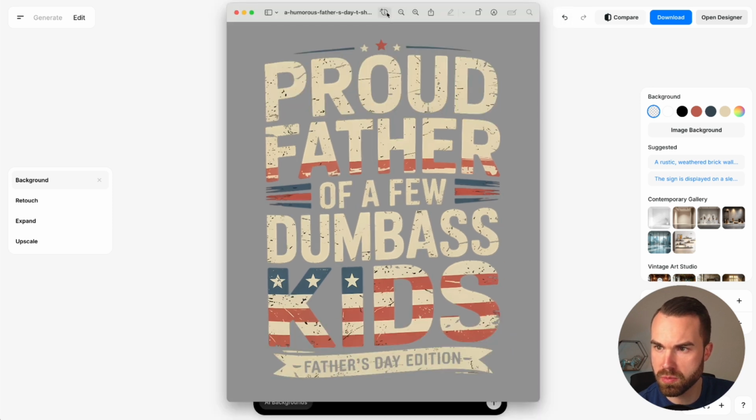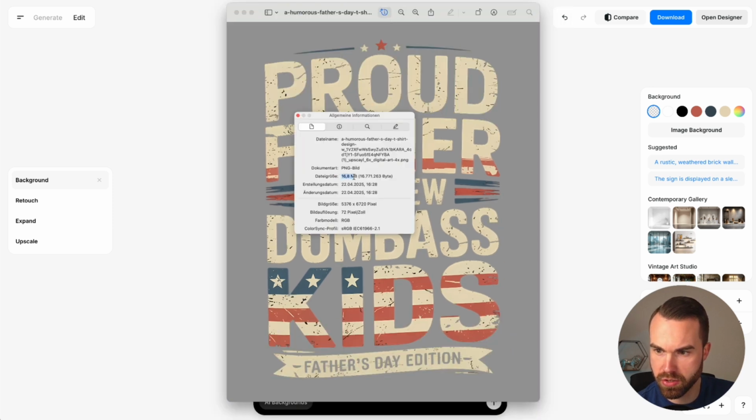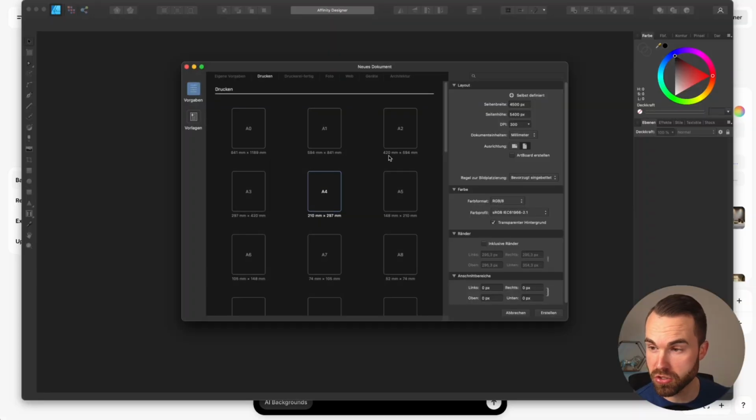Let's see the design properties. So we got 16.8 megabytes, and we are a bit bigger than the merch format recommends, but you could already upload this design on Amazon Merch. Now I like to bring these upscaled images to the merch format, and for one design we can just do it with Affinity Designer, for example.